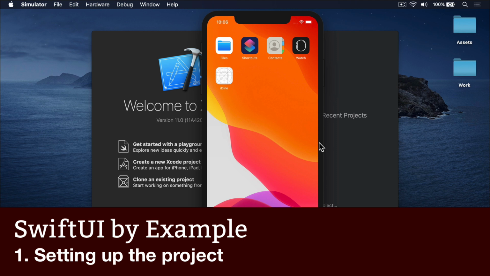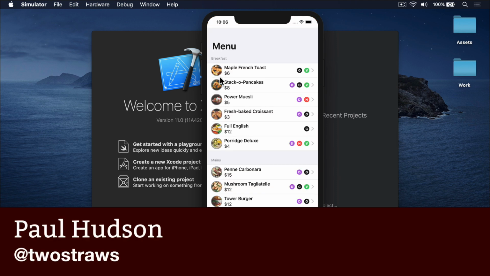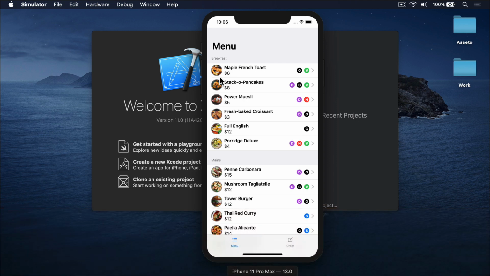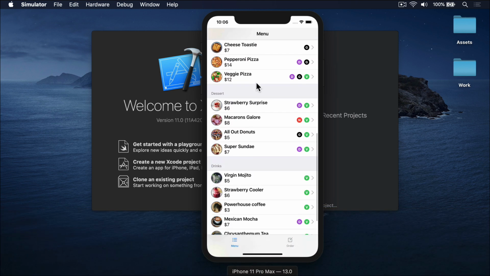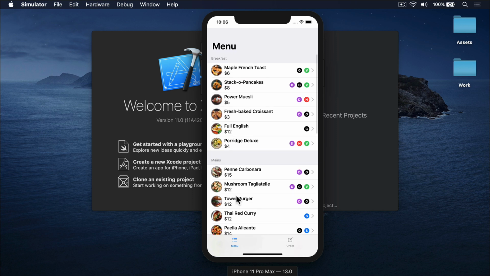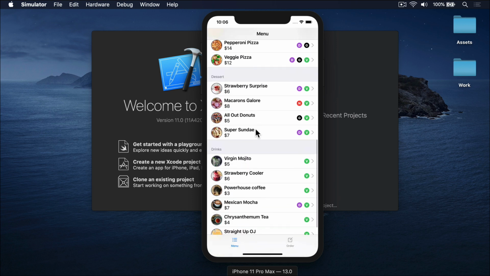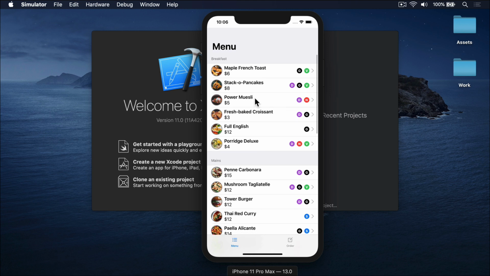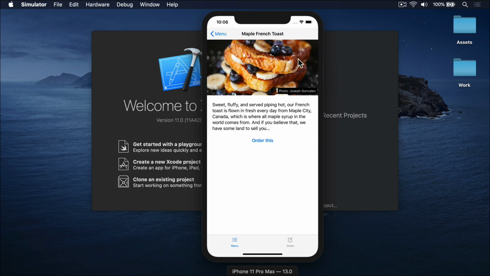In this SwiftUI video tutorial, we're going to build a project called iDine. Here it is running in the iOS simulator. As you can see, we have a scrolling list of items on a menu, broken up into categories like breakfast, mains, dessert, and drinks. When you choose one of these things, like maple French toast, a new screen slides in with a larger picture of that thing, plus photo credit, description, and an Order This button.